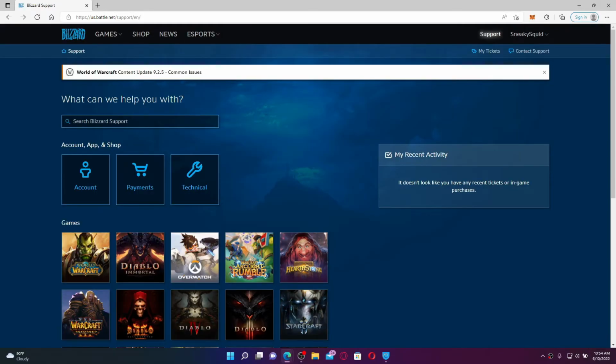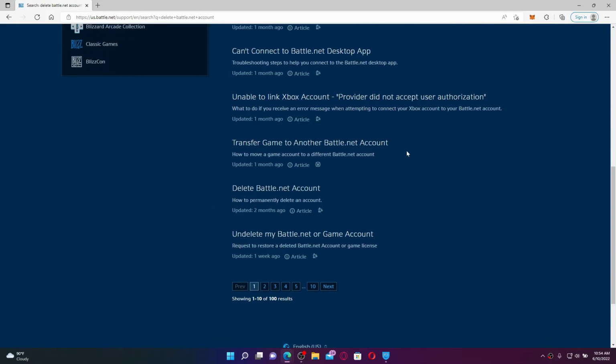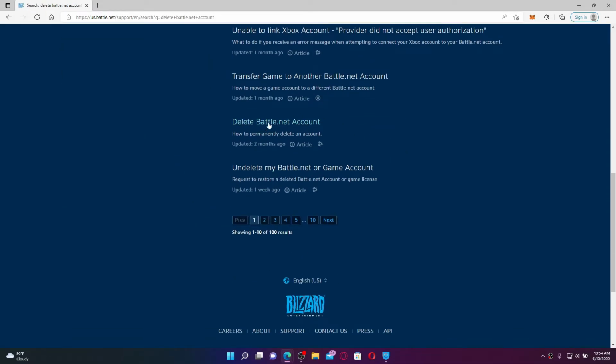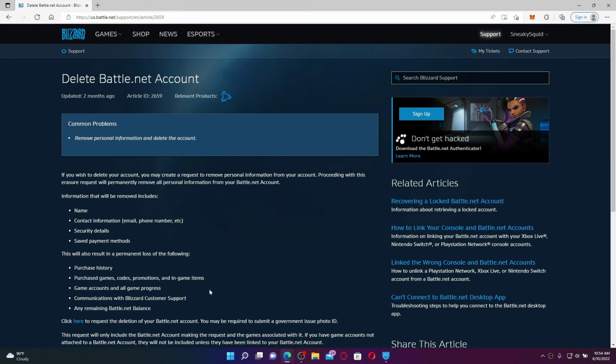In the search bar appearing on the next page, type in delete Battle.net account and press enter. Scroll a bit down and you'll be able to see a link that says delete Battle.net account. Give it a click and you'll be taken to this page.